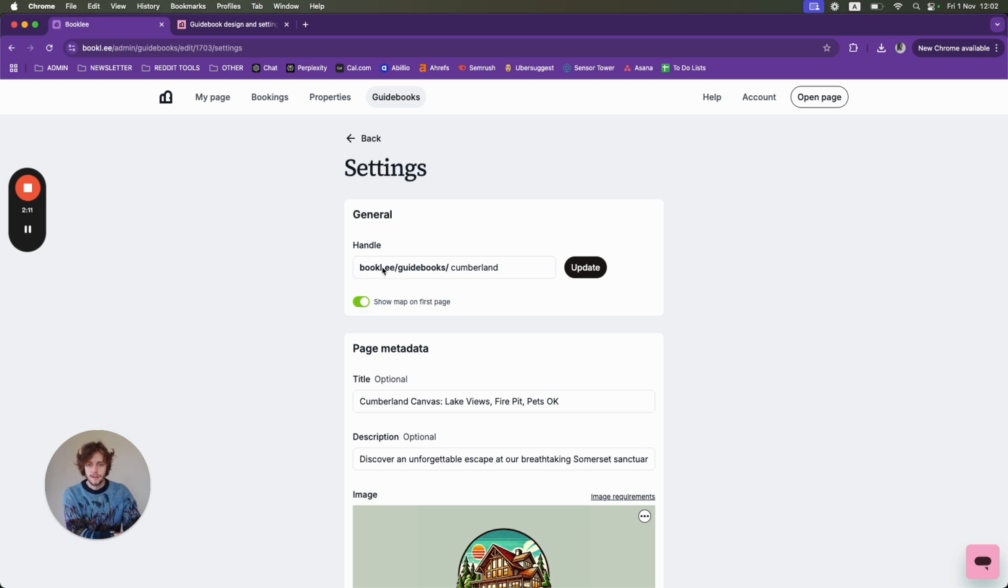So this is your Booklee digital guidebook link. This is where you can edit it. If you want to edit your Booklee guidebook link, simply click here and type in the link of your guidebook, the one that you want to have. Type it in and then click update. It's going to save, and that's going to be your Booklee digital guidebook link.